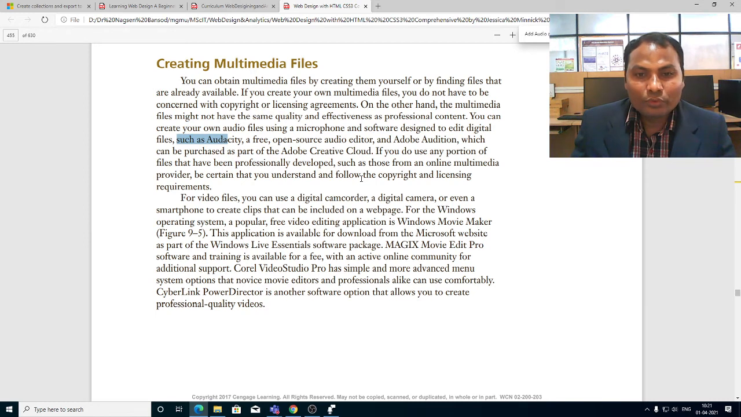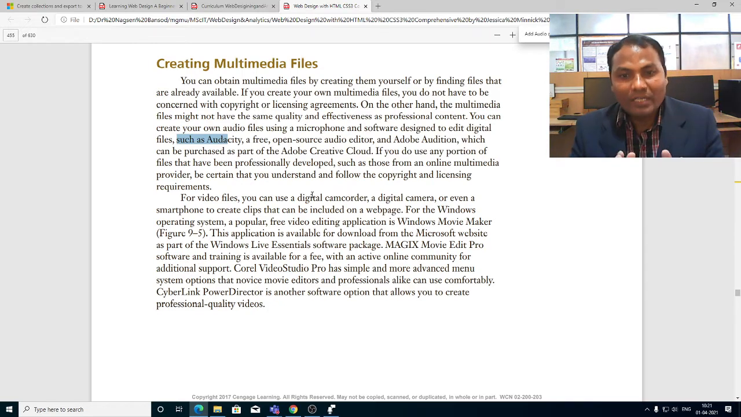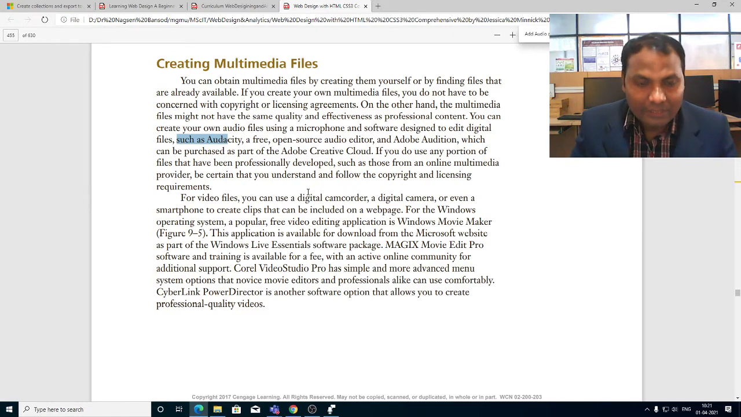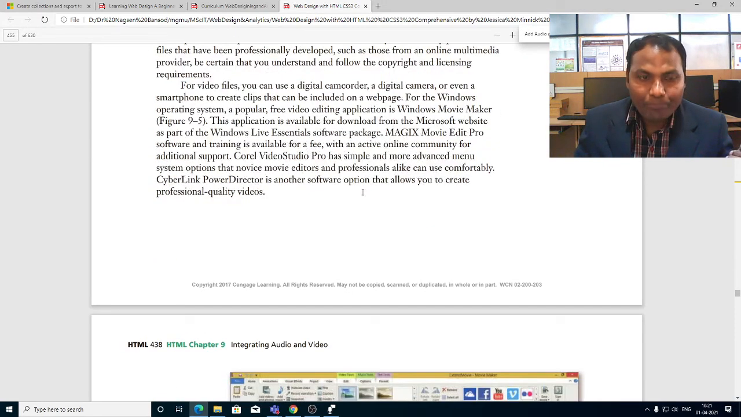If you do use any portions of files that have been professionally developed, such as those files in online media provided, be certain that you understand the copyright. You understand the copyright whenever you use other people's files. Okay. Now, how to create video files?